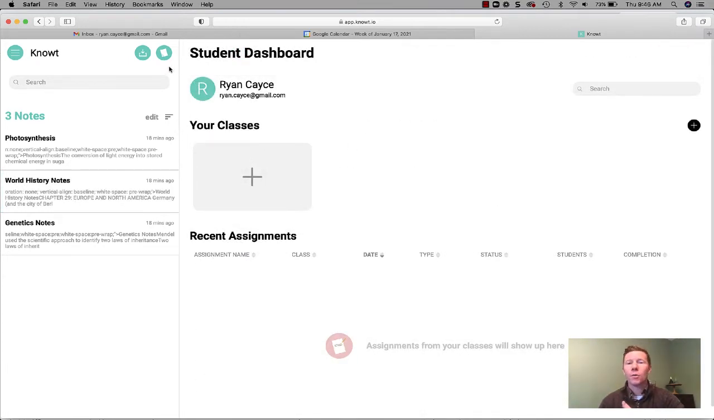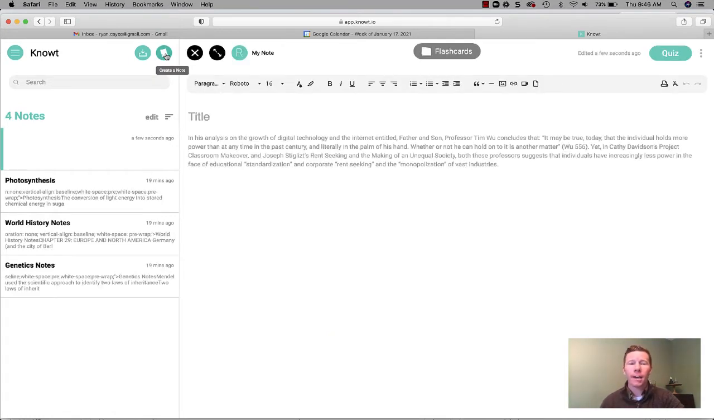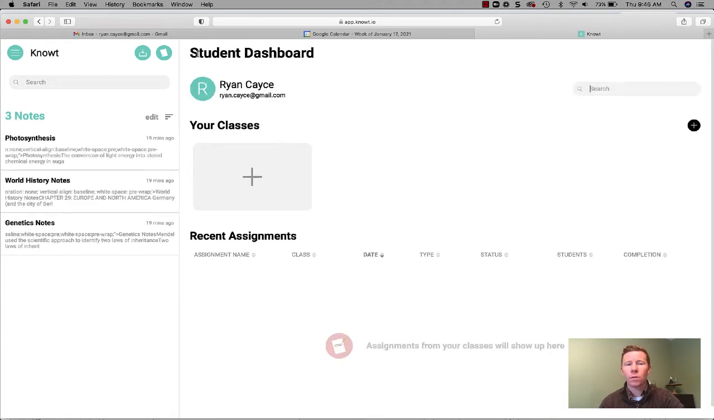So anytime a student wants to set up a new note, they can simply click on the Create Note icon, and they can start typing, giving it a title, so on and so forth. Hit the little X to close out.